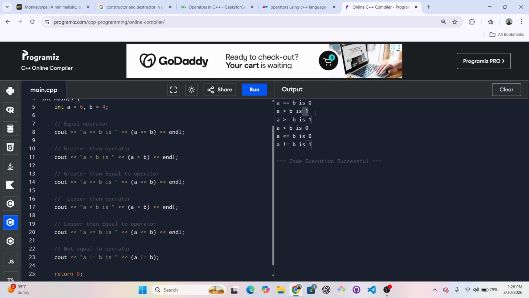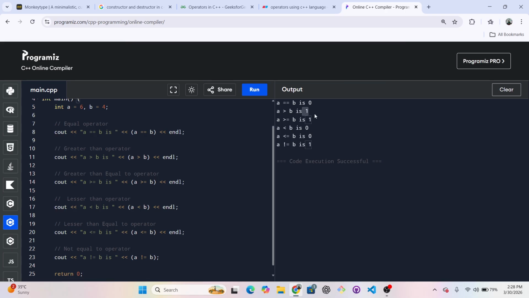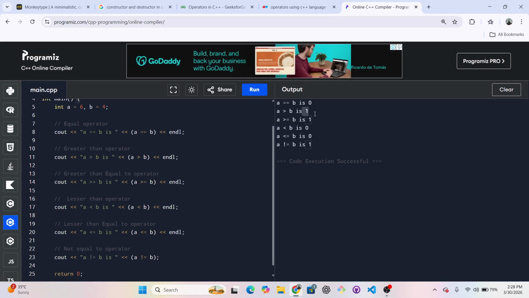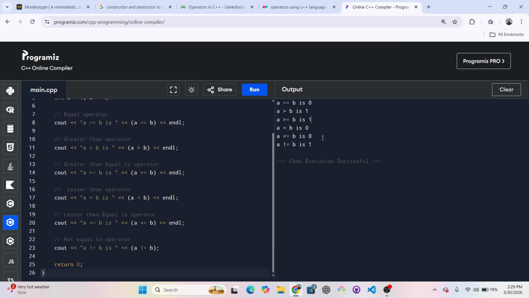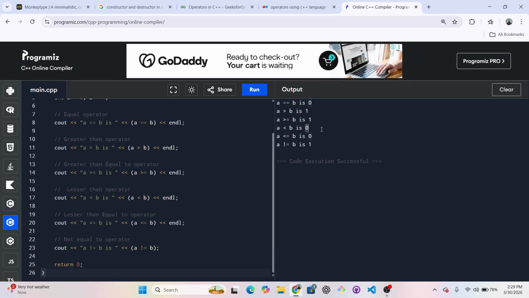In the third one, a is greater or equal, I mean it is either greater or equal. That means a is greater, right? I have already shown you that a is greater, so it will give you 1. And the fourth condition is asking is b greater than a? No, it will give you false, 0.